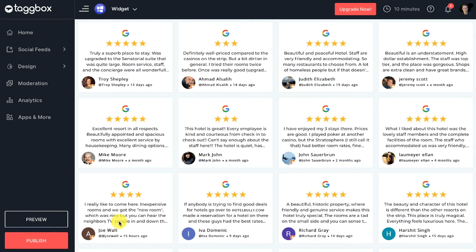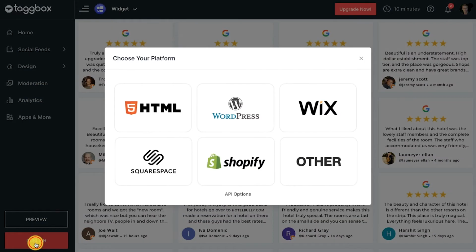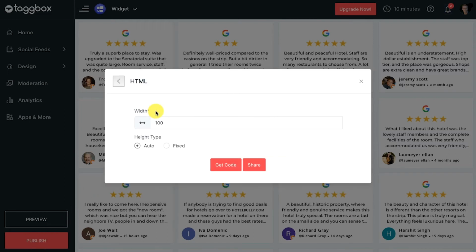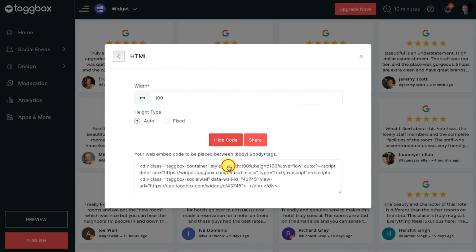On the sidebar menu, click on the Publish button in the bottom left corner. A pop-up will appear. Choose your website CMS platform like HTML, Shopify, WordPress, etc. After choosing the website CMS, you can adjust the width and height of the feed. Now click on the Get Code button, a unique code will appear.